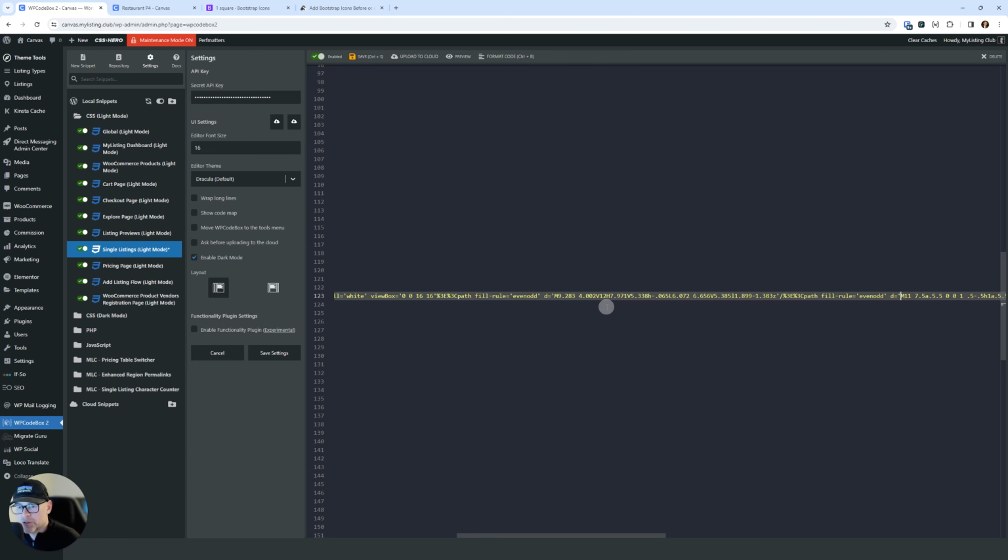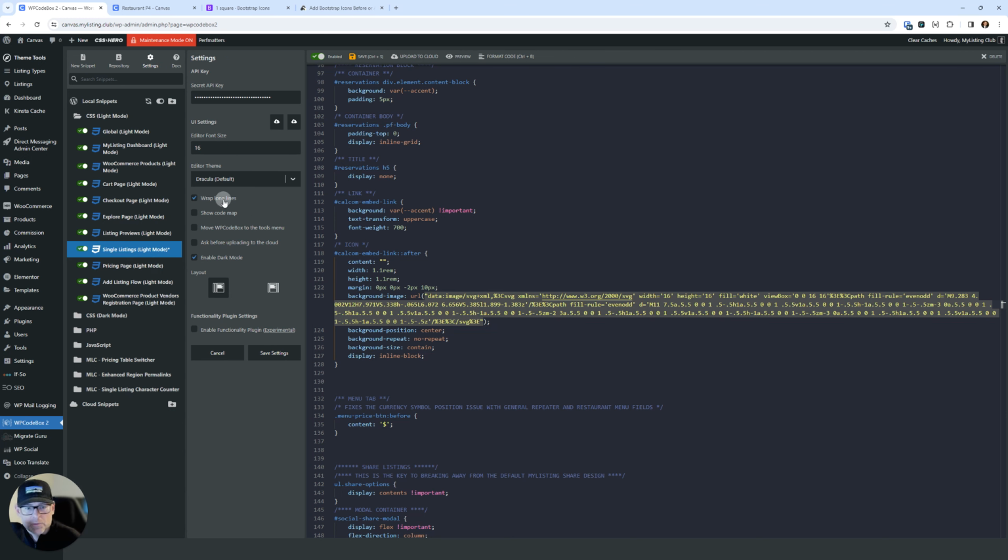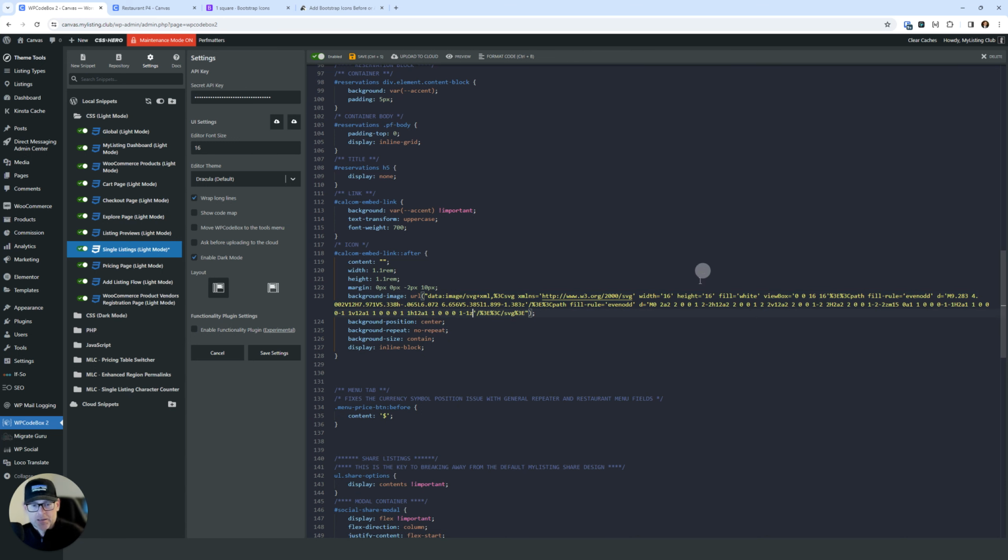Okay, I'm going to put my cursor on it, and then I'm going to go back to my WP Codebox settings. I'm going to wrap the long lines again. See if I can find it. Why can't I see that? There's that one. Oh, here it is. Okay. The second one's just really long. That's what it is. Okay, there we go. That should be our 2 paths.